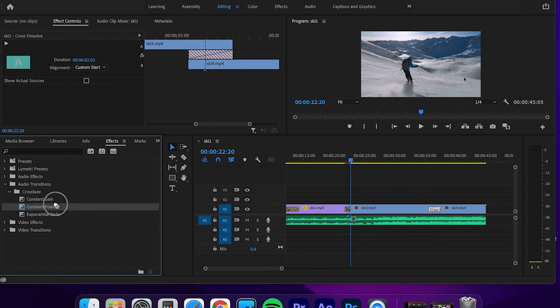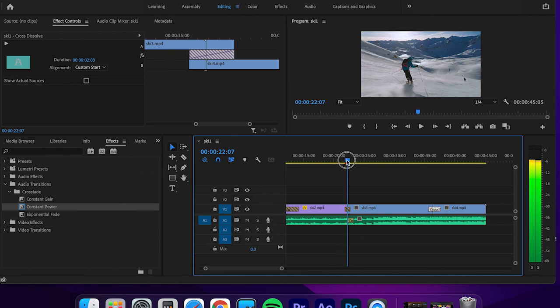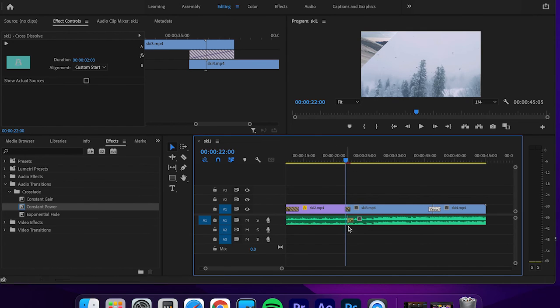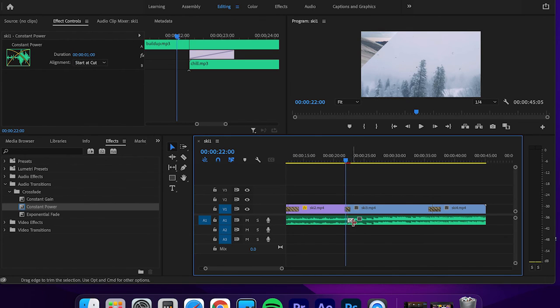I'm just going to use constant power. That's the default one here. If I drop it in, I see one main issue here is I can only add it to like one side of the clip by default, which isn't great because then it fades in my audio, but it only fades in the new audio clip. It doesn't fade out the old audio clip. So let's solve that by clicking on the effect, constant gain or constant power here.